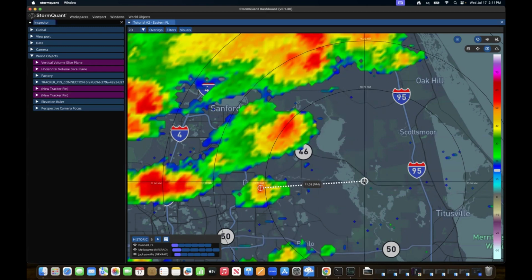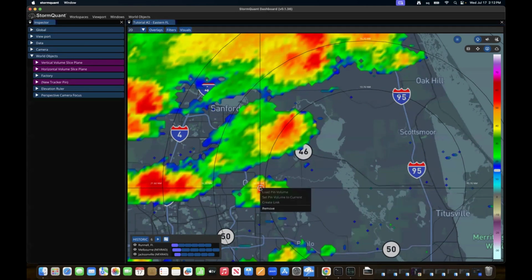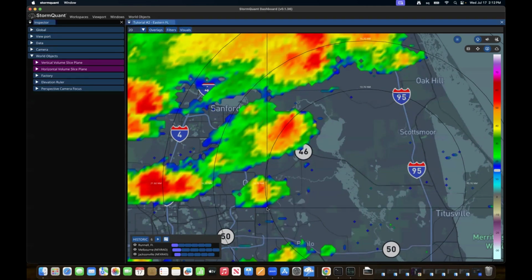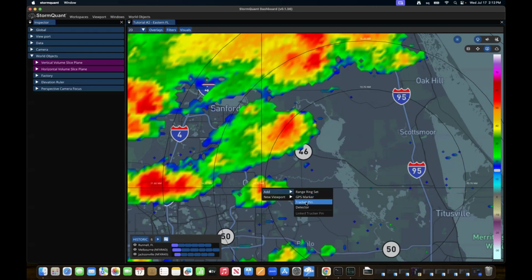And if that's not the exact location I want, I can left click on it, hold, and drag to a new location, and the distance will adjust accordingly. I can right click on it and remove it, and the same with my previous one. I can remove it. Now that's linking the tracker pin within a single volume, radar volume. Let's add this one back.